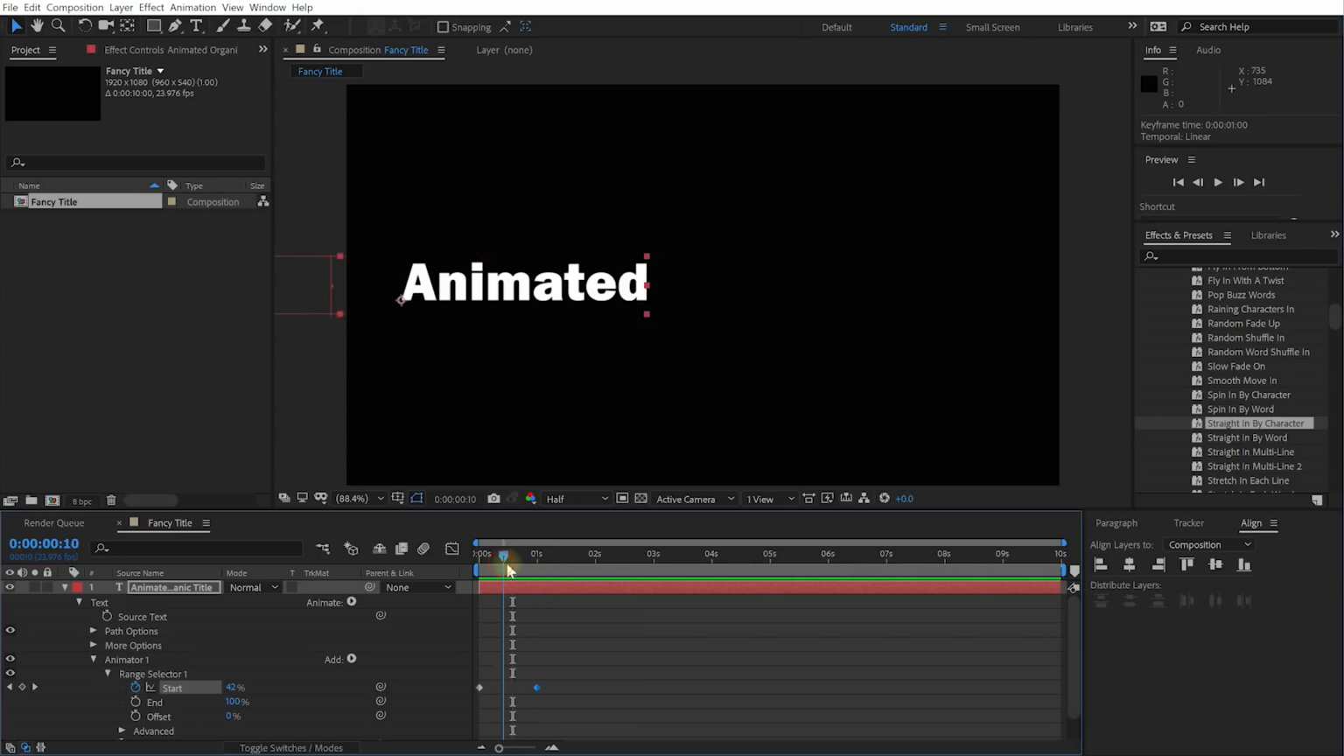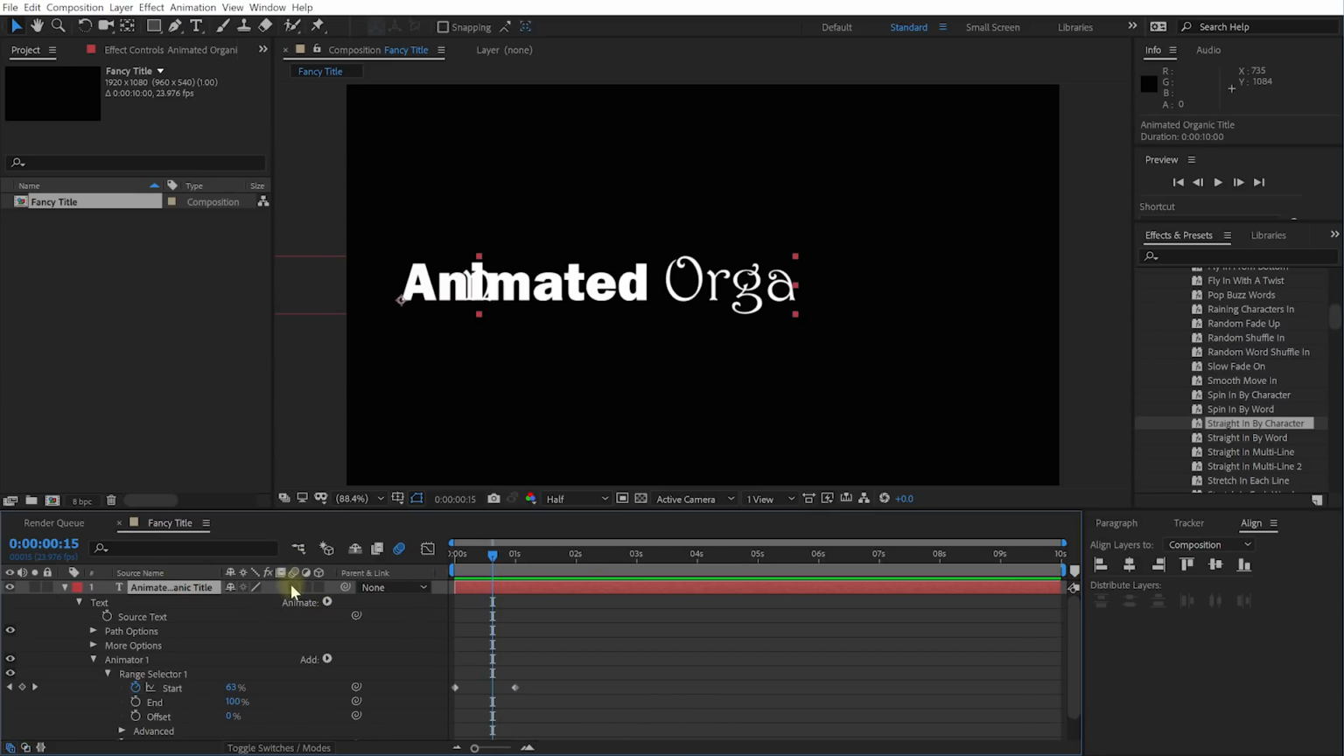The other thing that I always recommend when working with text is to enable motion blur. For that, enable motion blur for the entire composition. Then if you can't see the motion blur switch on your layer, just press F4 on your keyboard to toggle those. Then here you've got the motion blur switch as well. So let's enable that for the layer. You can kind of see it streaking there already.